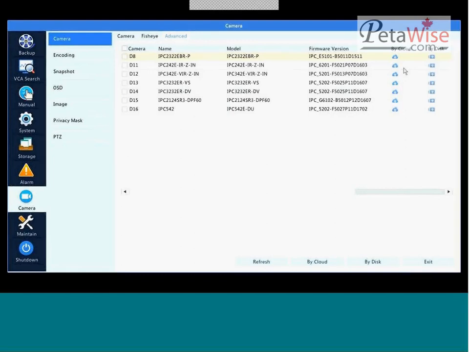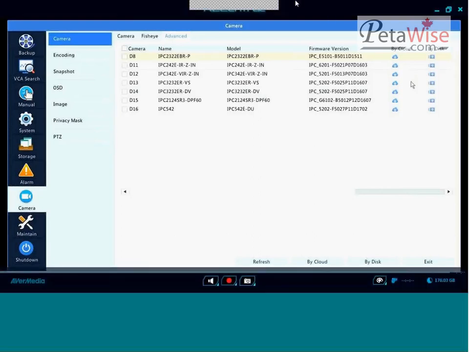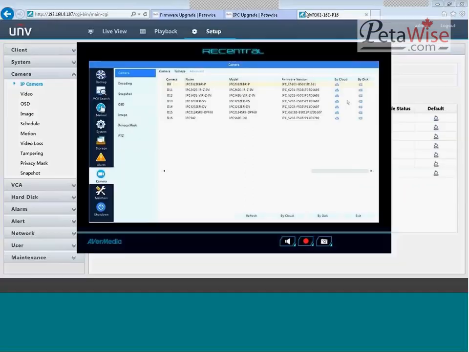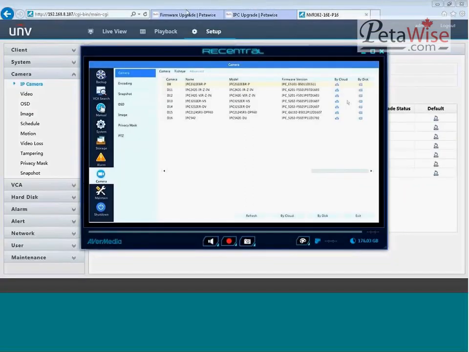And even if we don't have internet, we can do this with a file on a USB disk. So we load the disk into the NVR. We can just go to the buy disk here and upgrade the files on the cameras without actually connecting to the cameras. And this allows for a much more convenient method of upgrading the firmware on our cameras.